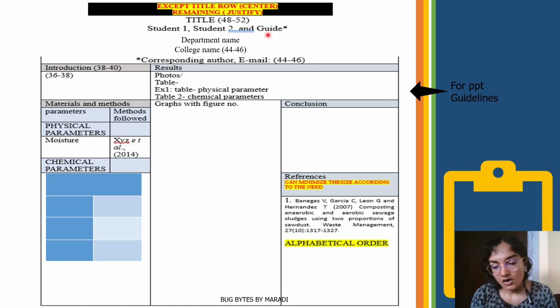That should be there. Okay, or if it is a research paper, the corresponding author will come into the picture. So student one, who is presenting, and the guide should have a star mark over here. Then next to it, you will have the department name, department of zoology, department of botany, whatsoever. Then the college name. Then you will have an address, that is email ID or contact info.